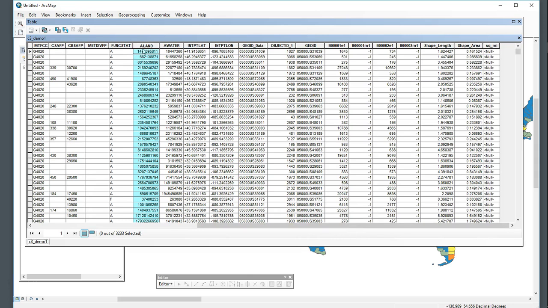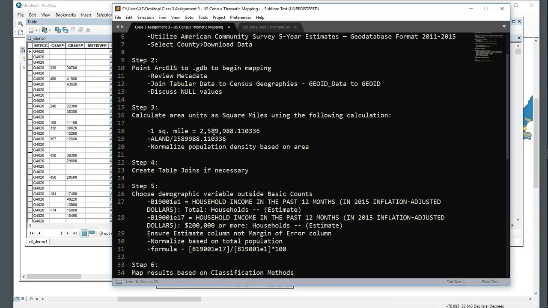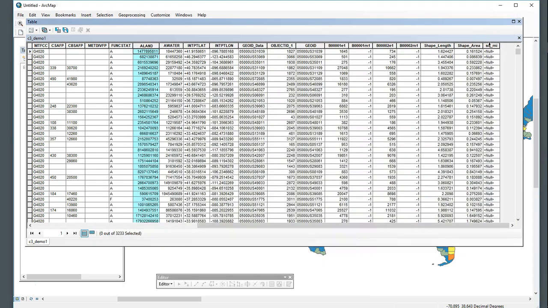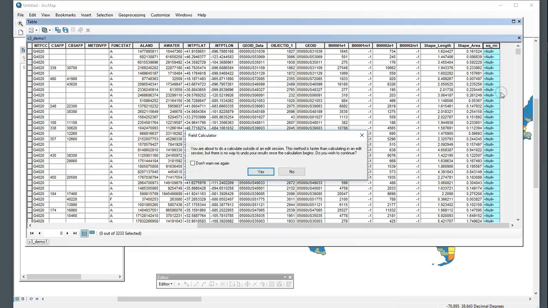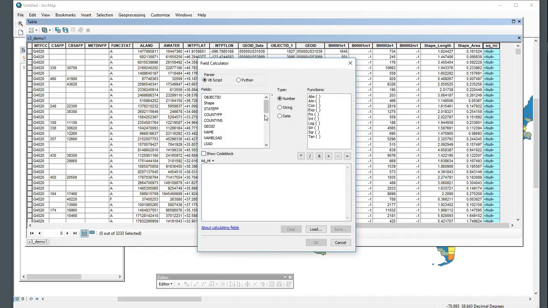And then we need to run a formula on this column. So the formula is 1 square mile equals about 2.5 million square meters. So what I need to do here is take my A land divided by that number. So I'm going to go ahead and do that right now. I'm just going to copy this little formula here, and I'm going to go over to square miles and say field calculator and say OK. And square mile is now going to equal this column.